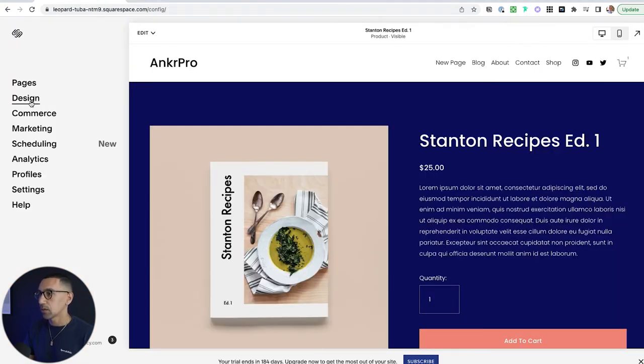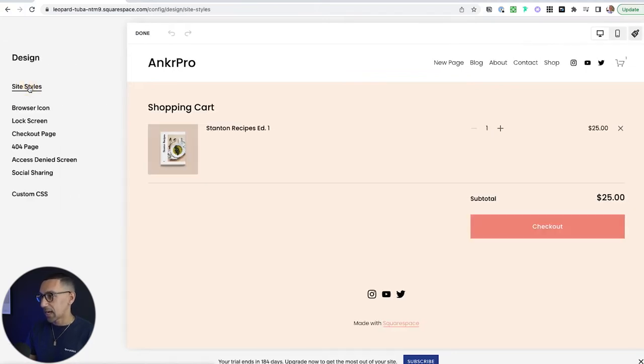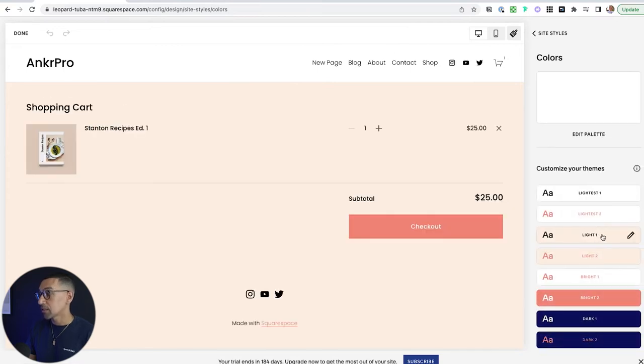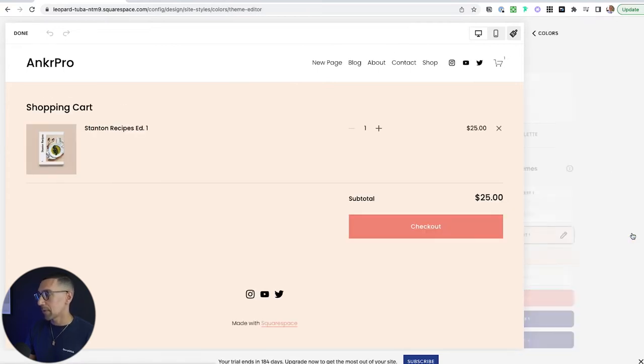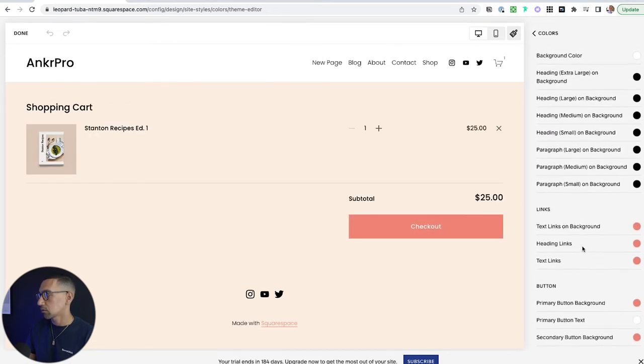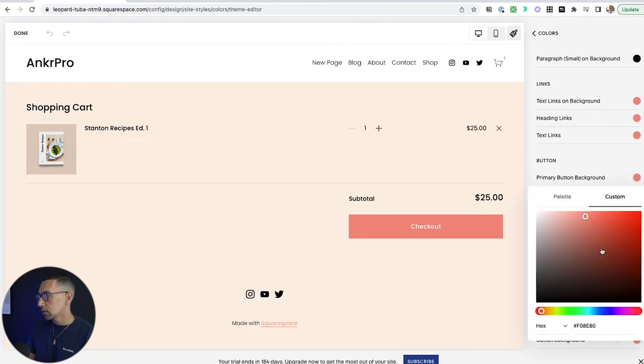But what you wanna do is go to your checkout page, make sure you're on it. Then you'll click design. Then you'll hit site styles, then you'll hit colors. And then in here, my assumption is it's lightest one, I'll click the pencil, and then I'm gonna try to find the button color and try to change that. So I'll try to find the main button color. So this is primary, and then I'll click here, and then let's change it to full black. Perfect, you can see it just changed here.